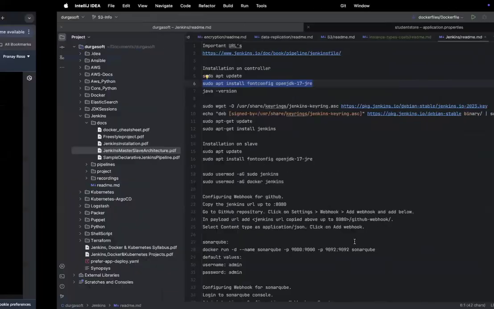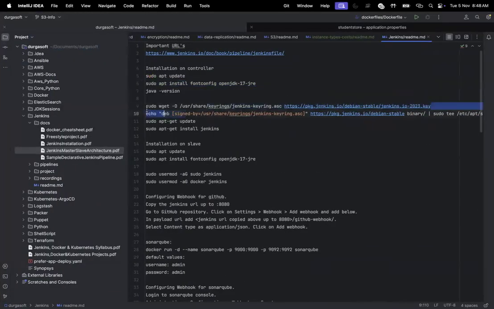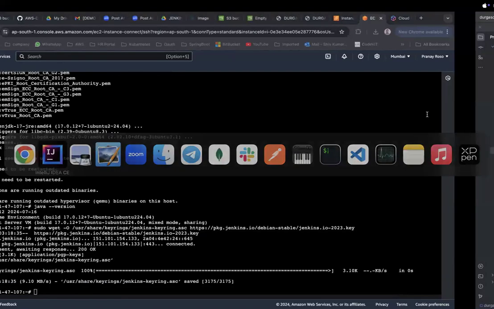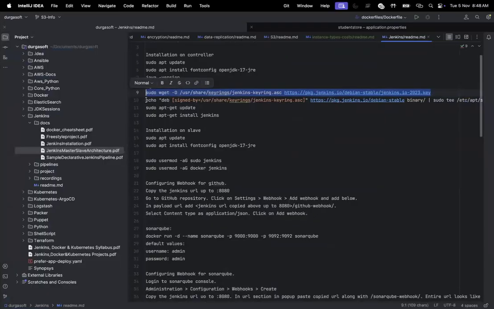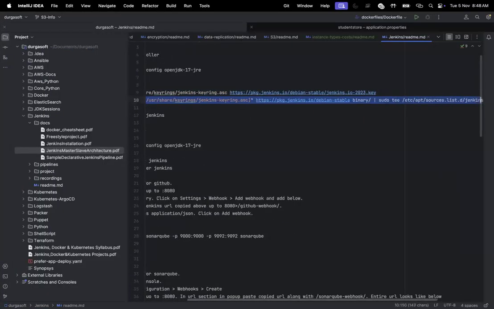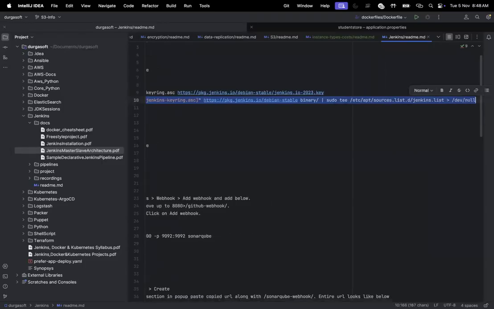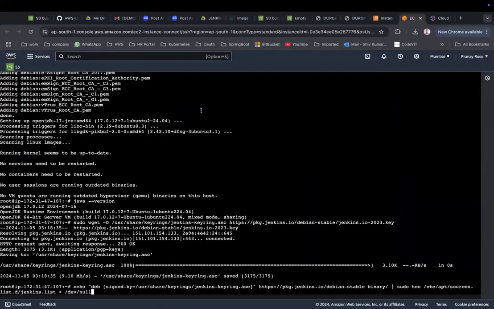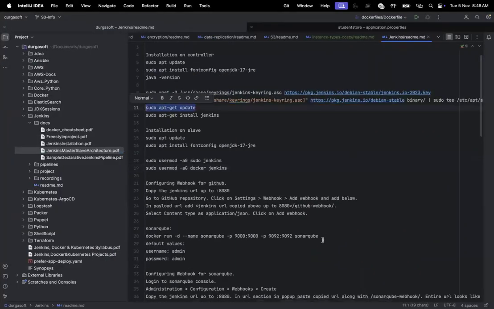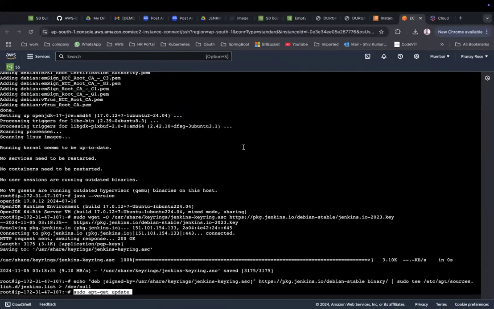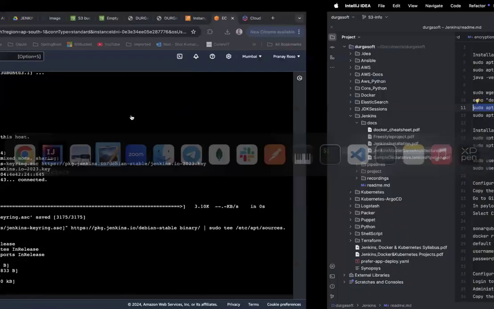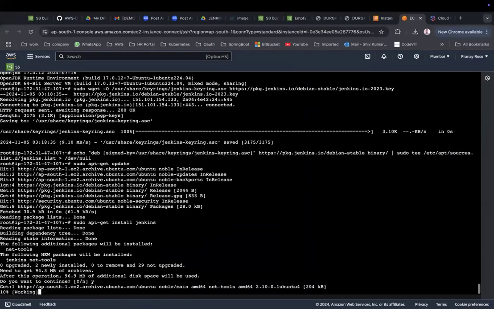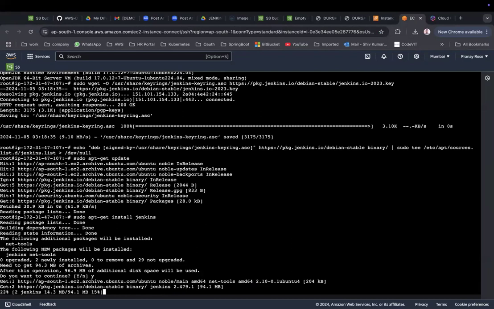Once Java has been installed, you need to install Jenkins. Let me copy the Jenkins commands. These are provided to us by the Jenkins document. Just copy it from there. That's it, it's not magic. So let me copy this and install Jenkins. Click on Y and click on enter. It is going to install Jenkins soon.